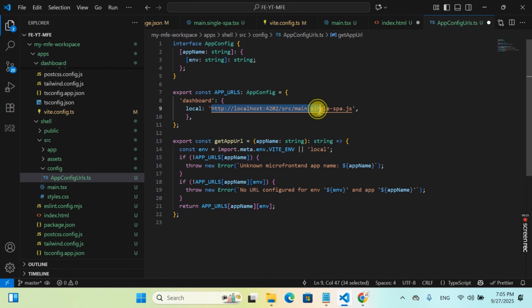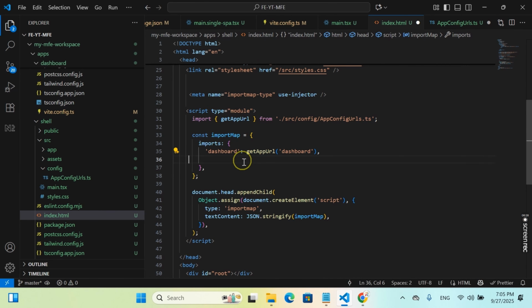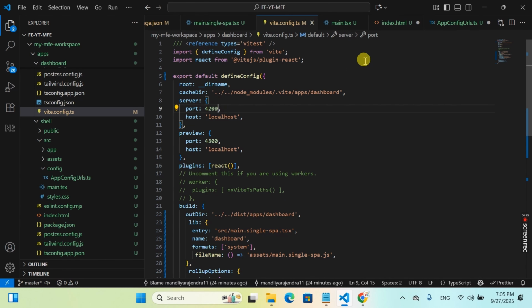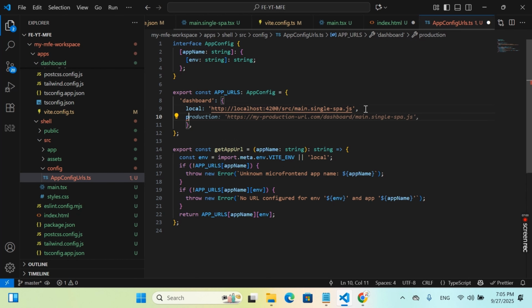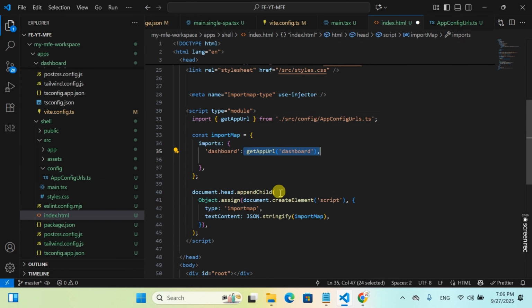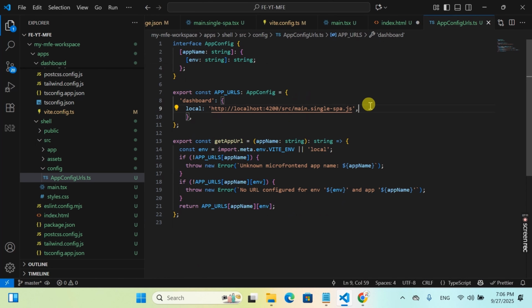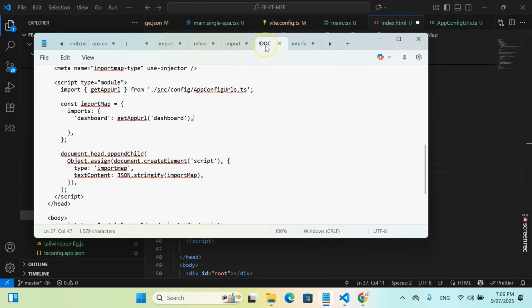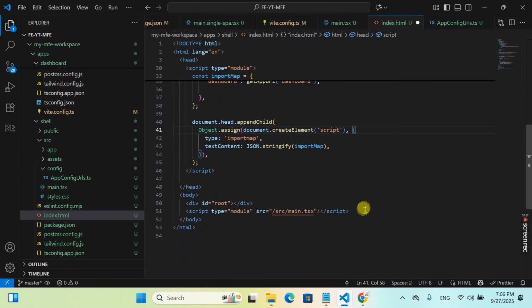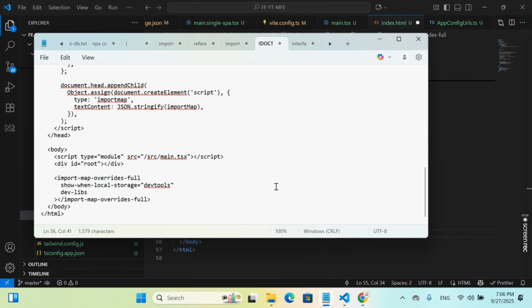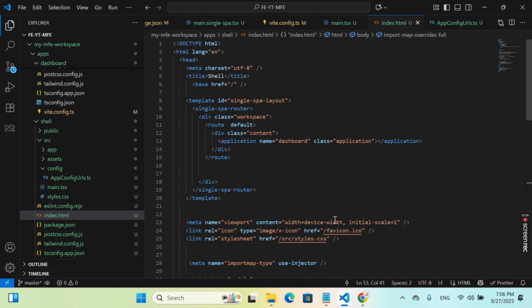Let's copy the URL file, and you can see it's just a configuration of our dashboard app, and you can see we have the scalable thing there, the dashboard call for local. We can have production and other environments as well. So it's just importing localhost:4200/src/metro single-spa.js. So what it means is it will serve our dashboard application using npx nx serve dashboard, and it will mount that particular application inside the shell app. Similarly, we have other applications as well.